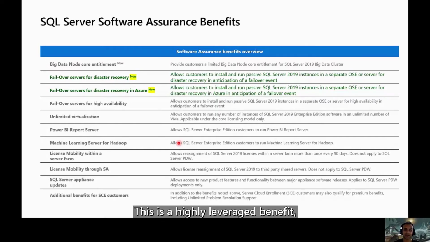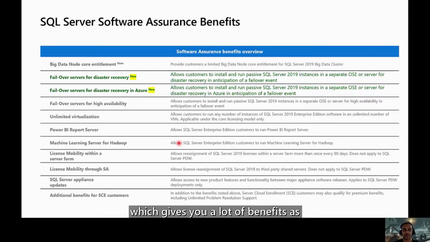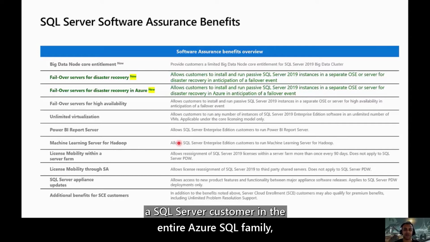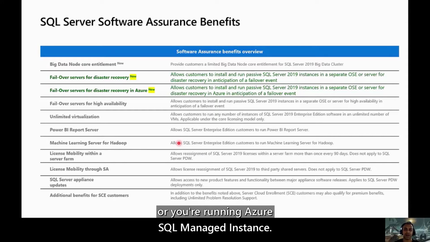The other is, this is a highly leveraged benefit. If you have software assurance, you can actually take those licenses and move them into the cloud under license mobility. We will talk about a program called Azure Hybrid Benefit, which gives you a lot of benefits as a SQL Server customer in the entire Azure SQL family, whether you're running Azure SQL Database, whether you're running Azure SQL VMs, or you're running Azure SQL Managed Instance, it doesn't really matter because your SQL Server licenses give you a number of benefits in each of these targets.